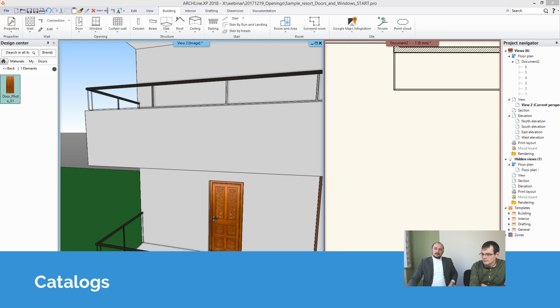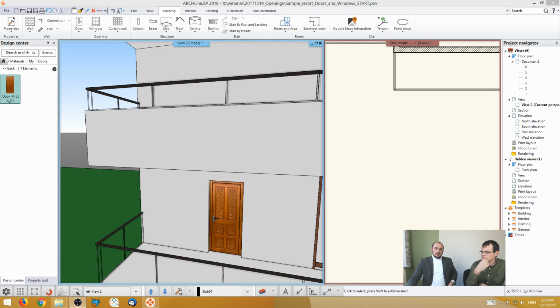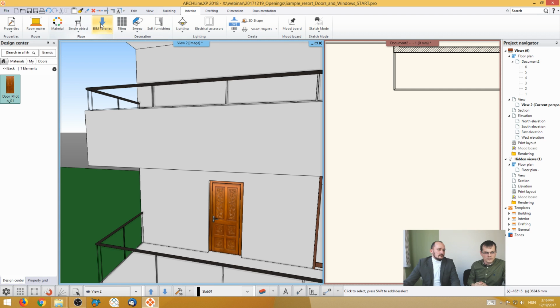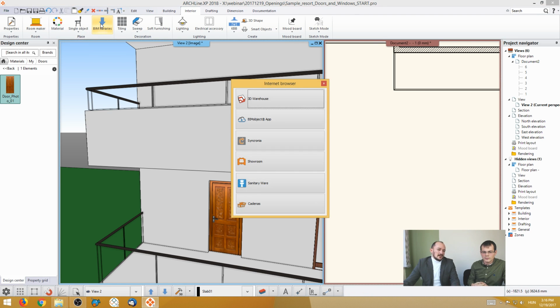Well, actually there are several options. Let me show you here. If you go to the interior, there is something we call the BIM library. It's actually not only for interiors, but we just placed it here because here's also the 3D warehouse, BIM object, Synchronia, everything is here. Also the built-in showroom you can find here. These are online libraries, so you just go there and find something. If you're an architect, you will likely go to BIM Object or Cadenas or wherever else you would like to go.